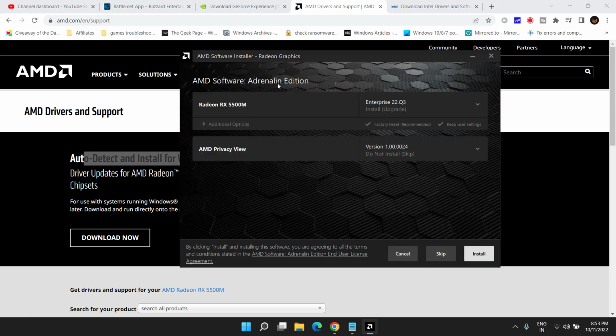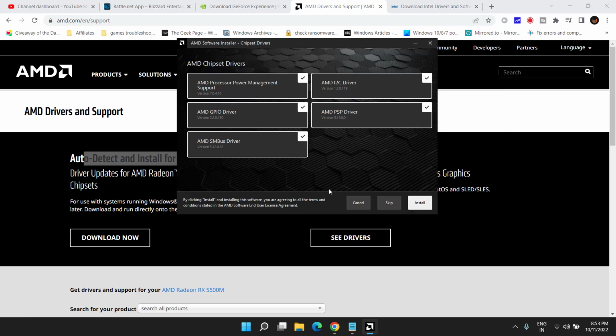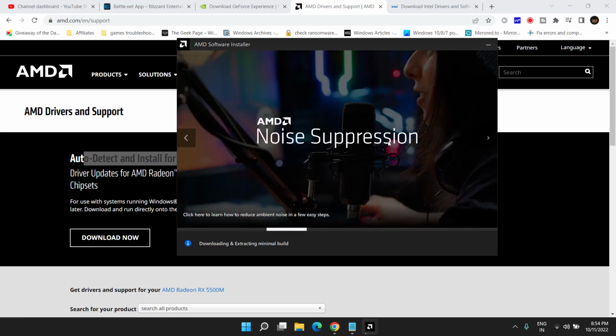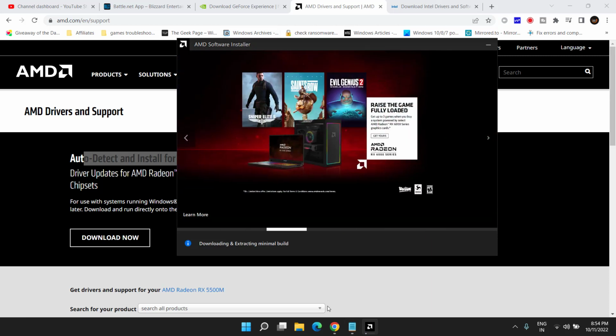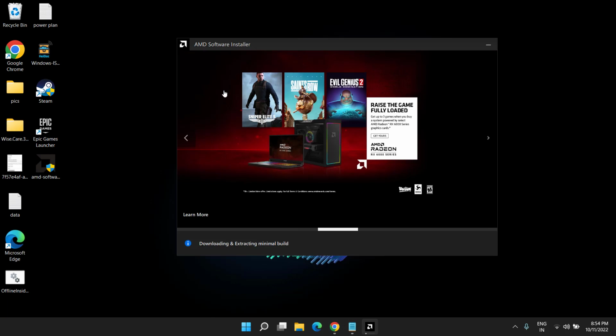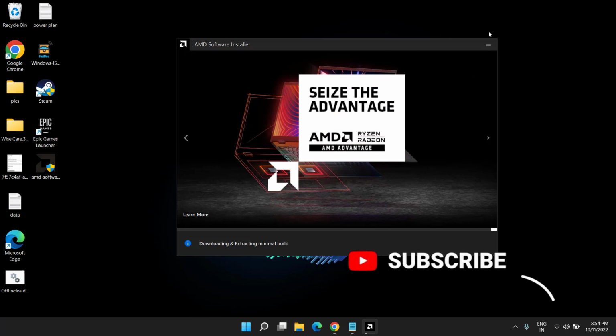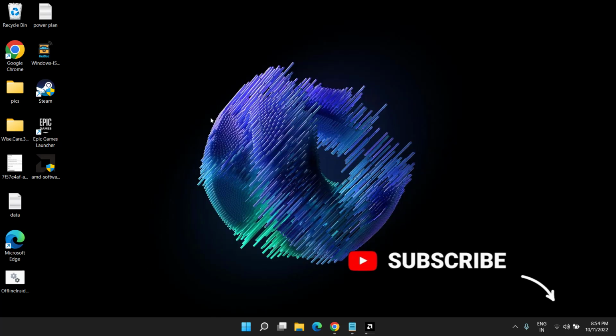You can see it has automatically detected my driver, which is Radeon RX 5500M. Now simply click on the install button to install the latest drivers for your graphic card. After installing the drivers, don't forget to restart your system and try to play your Overwatch 2 again and check if you are still getting the error of rendering device lost. If you are still getting the issue, let's proceed with the third step.